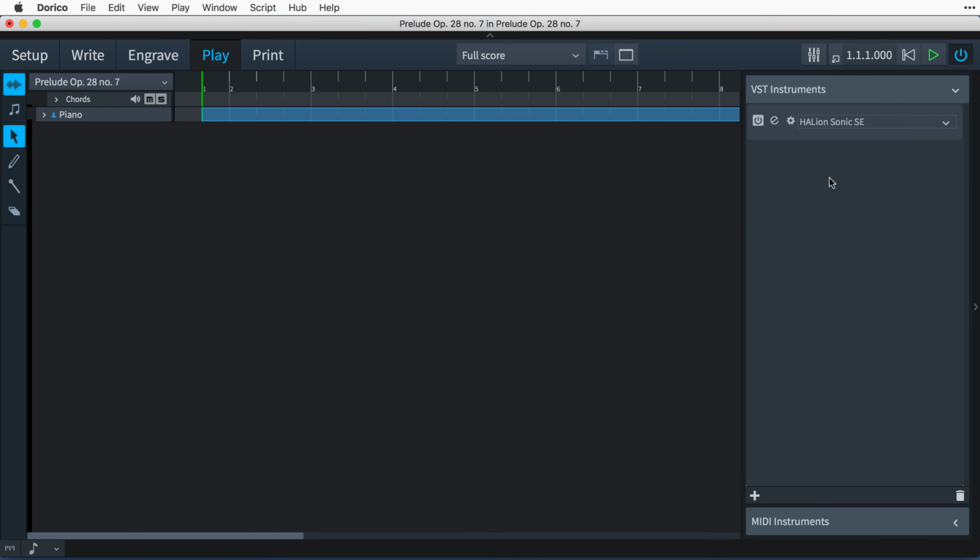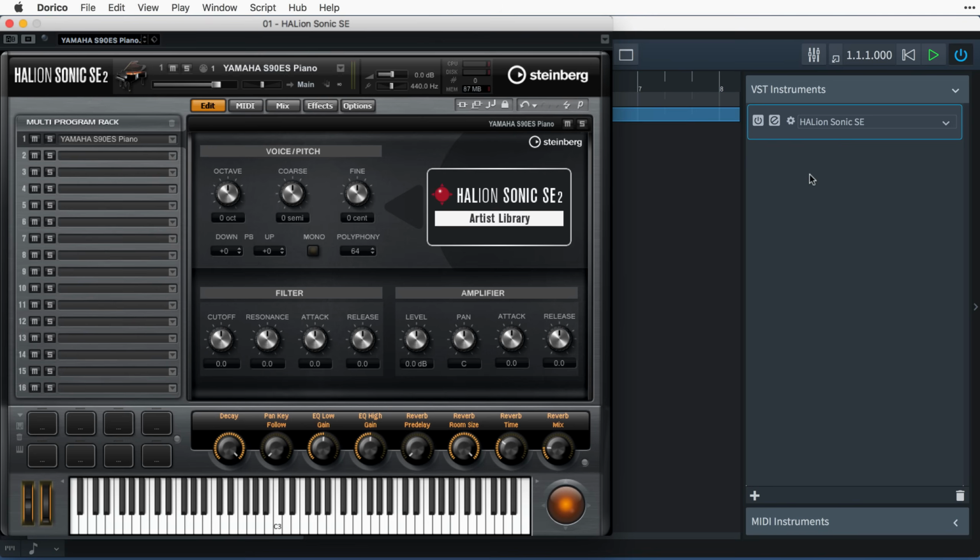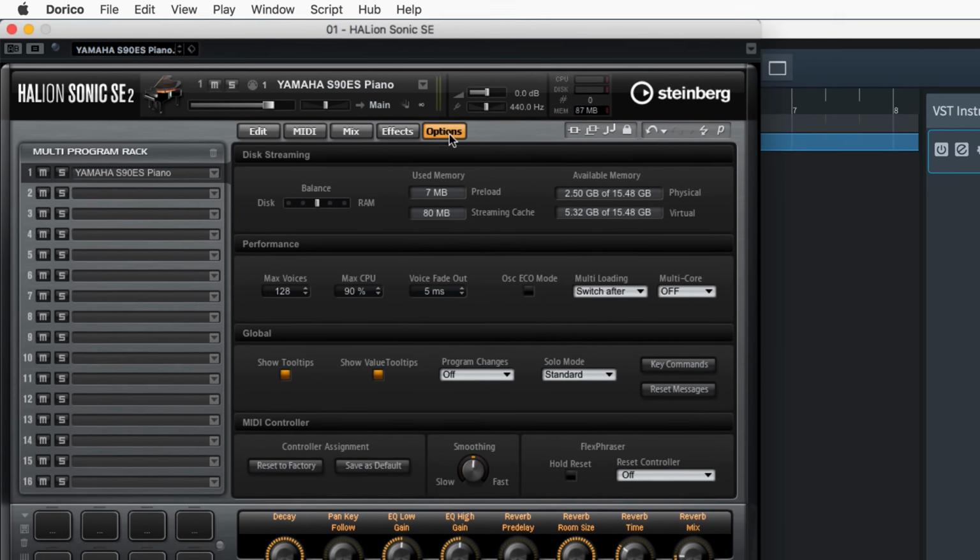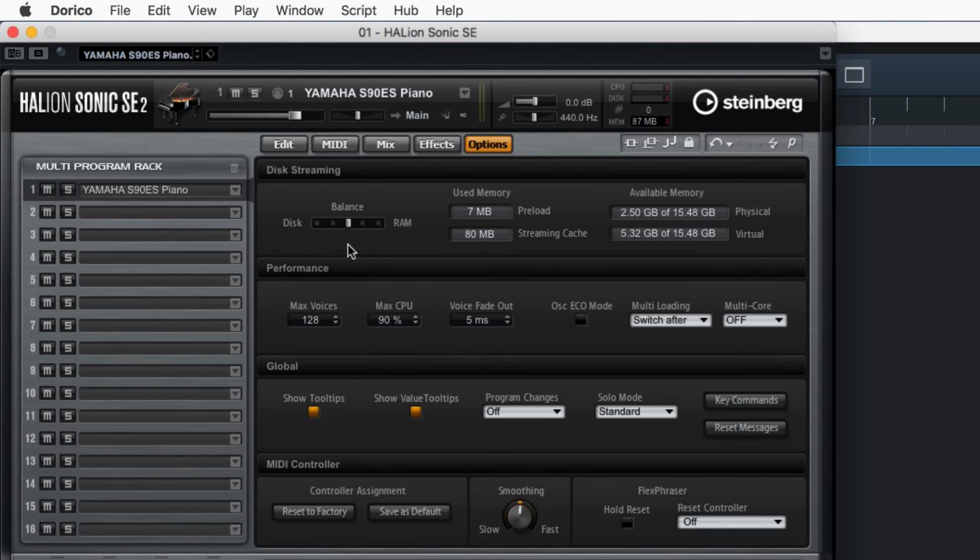Now, if you're finding that the audio is playing back, but perhaps you're experiencing clicks or dropouts, then you might need to tweak the options for HALion Sonic SE. Open the HALion Sonic SE window using the E button and press this Options button. You can try moving the balance slider to the right to increase the amount of RAM used, especially if you have plenty of available memory.